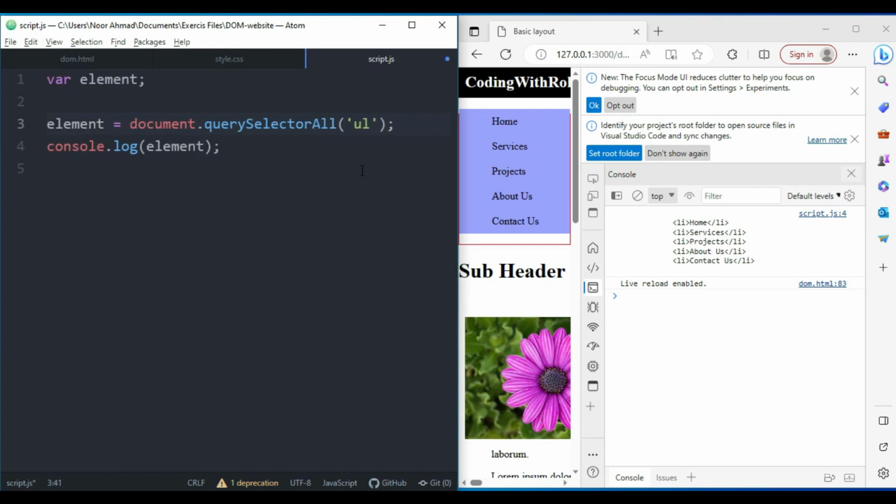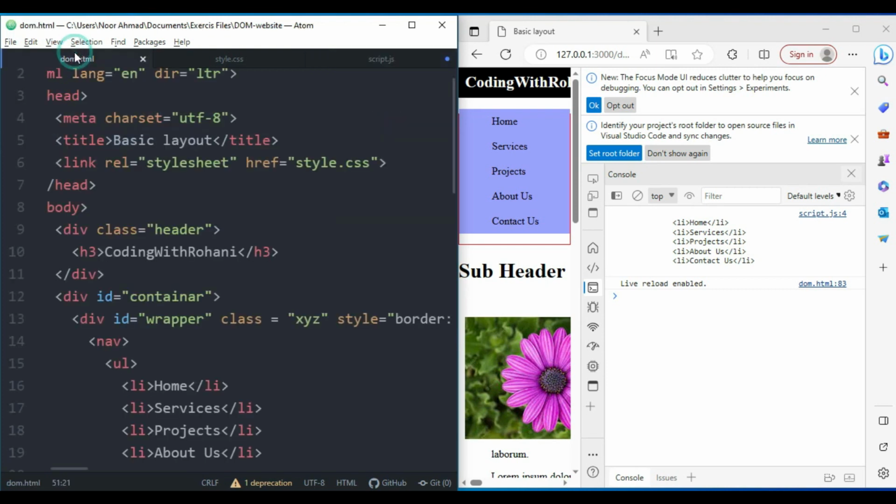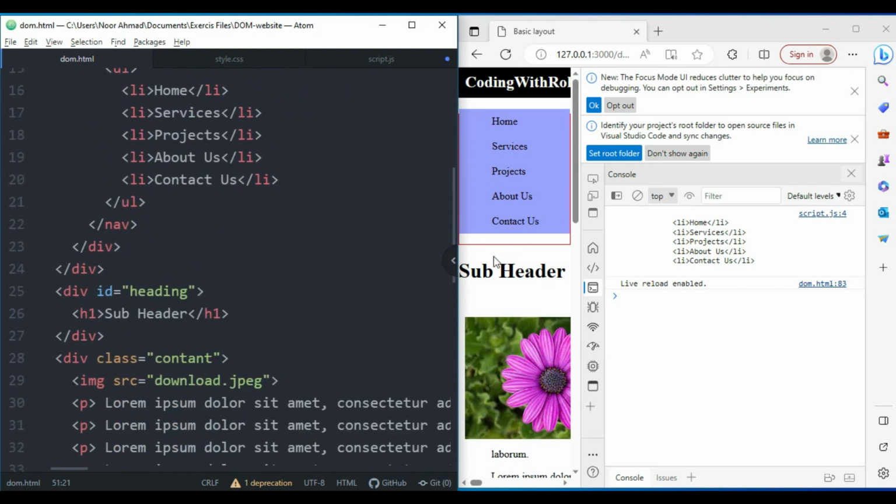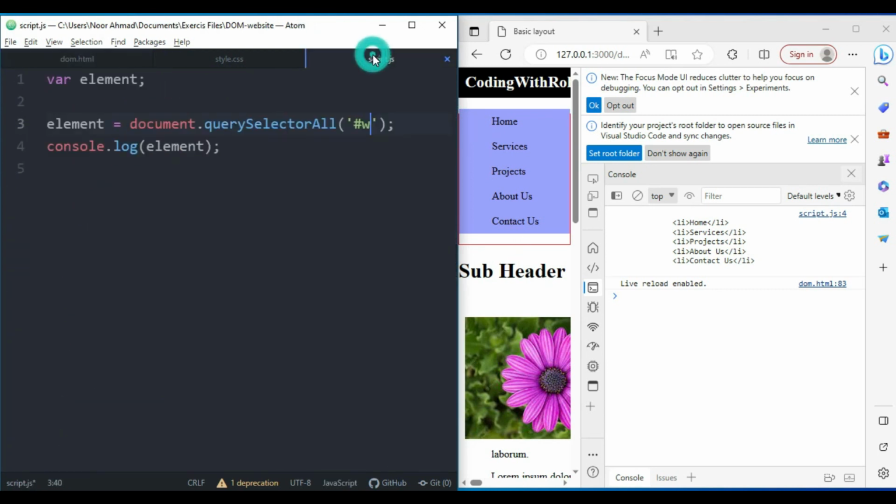Now let's use the advanced CSS selector. For this, what we are going to do here, I'm going to use the hashtag. Let me check the title name of my web page, and this subheader, excuse me, heading. Let's use heading.